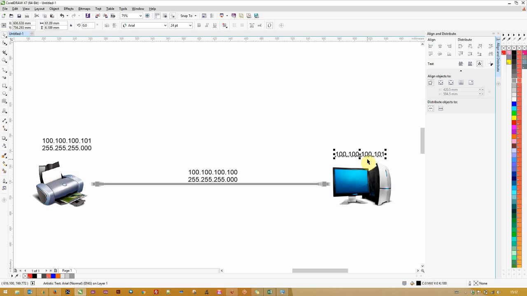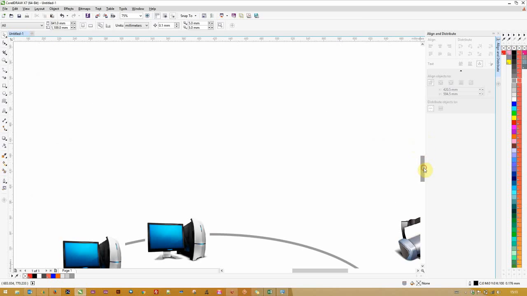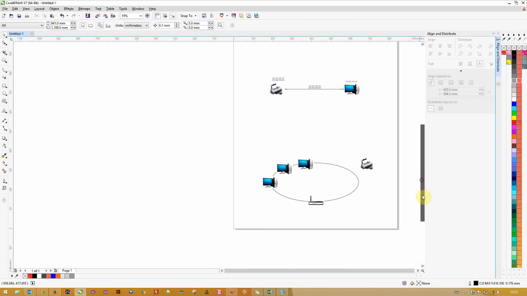That's it, the direct connection is complete. So that's nice and easy. But what happens if you have a larger network? Perhaps you've already got an established network that you're connected to. So if we scroll down here, you can have a look at this example.